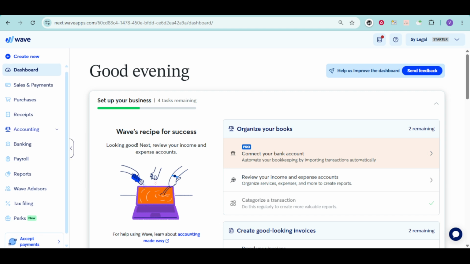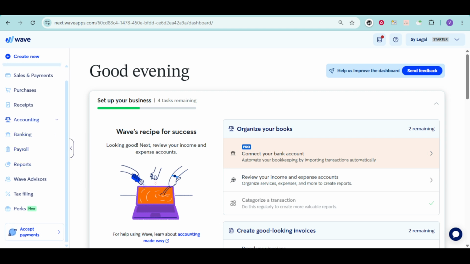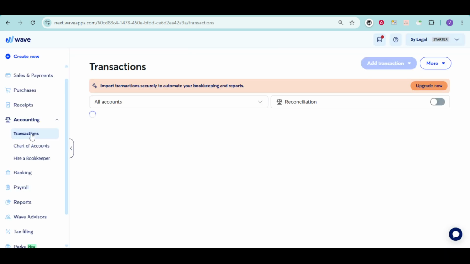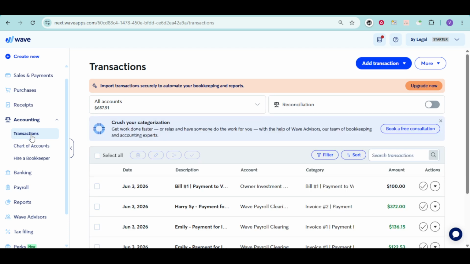Start by looking at the left-hand navigation sidebar. This is your main hub for accessing different sections of Wave Accounting. Click on Accounting, and from there, select Transactions. This will take you to the page where all your financial transactions are listed. You'll see every transaction that has been recorded, which is essential for keeping track of your spending and income.